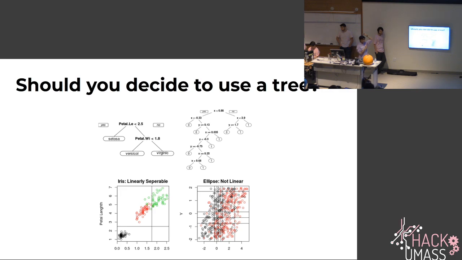Yes, you had a question over there? Yeah, so you said you could just slap a line down the middle. Wouldn't that just be the same as a tree with depth 1?